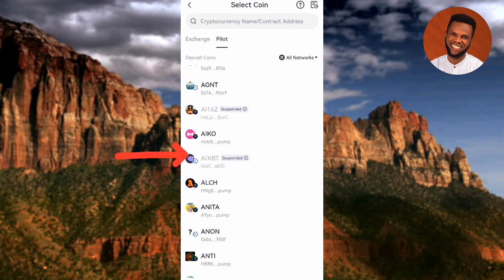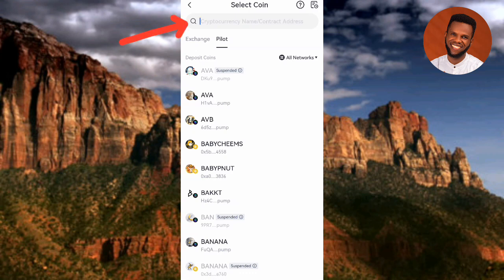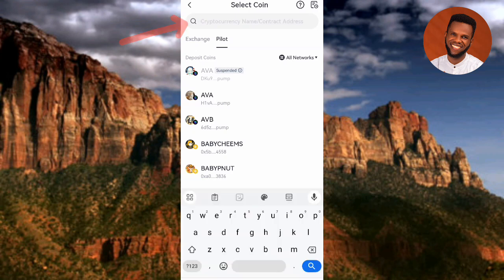So you have to scroll through all of these cryptocurrencies you can see here, or you can simply use the search icon at the top. So let me tap on the search icon. Then what you can do now is to type in and search for the cryptocurrency that you want to deposit into your GATEIO account. Let me use USDT for an example. I want to deposit USDT into my GATEIO account. So what I will do now is to type in USDT. So let me do it right away. USDT.